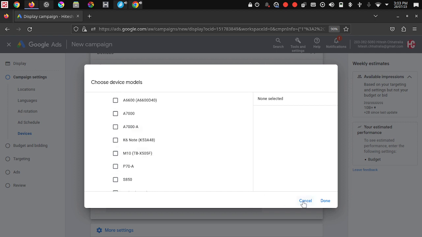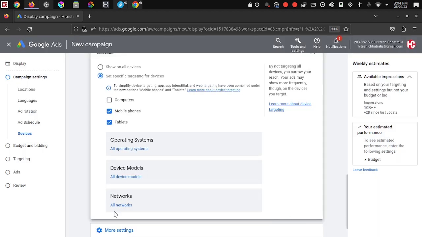So why has Google provided this option? This option can be used by the manufacturers. Manufacturers might have a new version coming out, or they want to roll back the devices. Then in that case, they can run this type of ad. Or else if there is something specific related to those models, then people can run those ads. So right now I'm not selecting the models also.